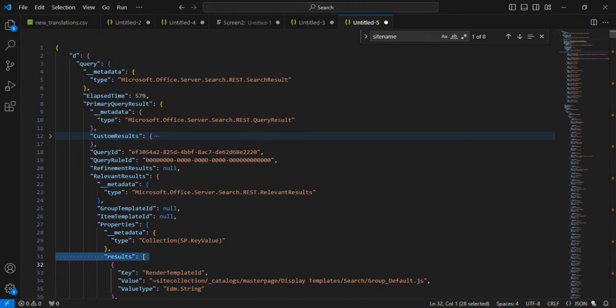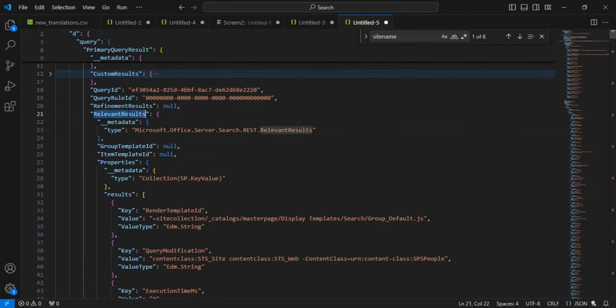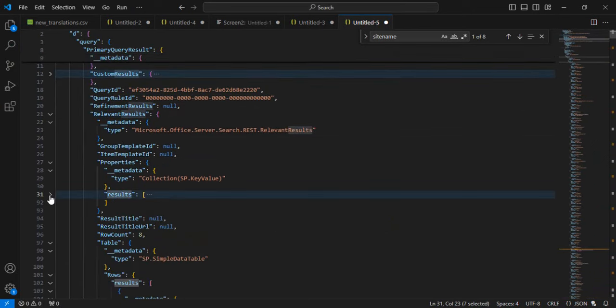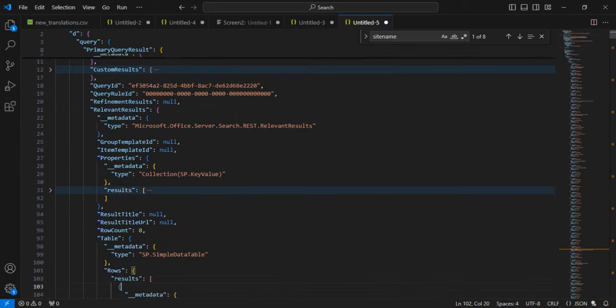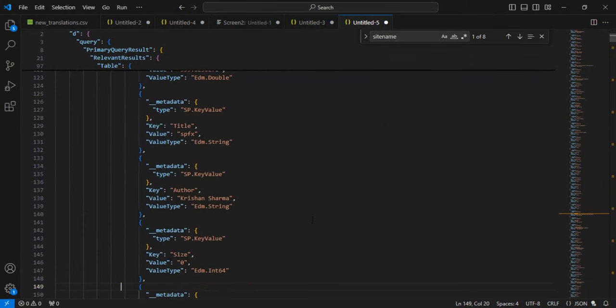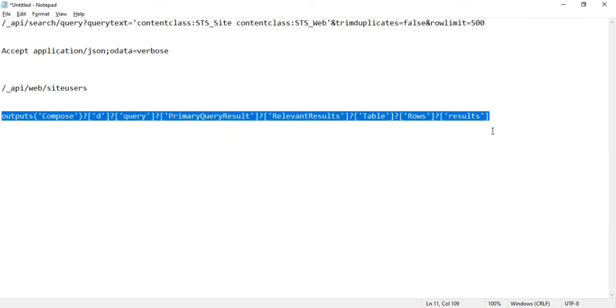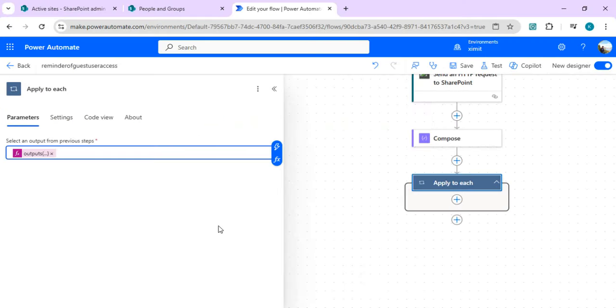If I again go back to our Visual Studio JSON, you see inside these relevant results I have this result, and inside that I have the table, rows, and inside this result we are going to get that site name property which we are interested in. So I'll just use this same one. I'll copy this and pass it to our apply to each, and we'll add this. So this apply to each would contain the data, and now I will save it.